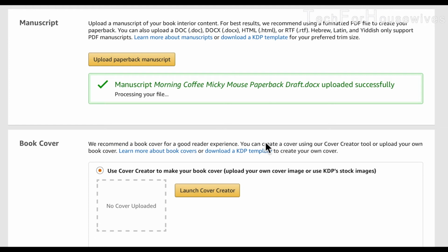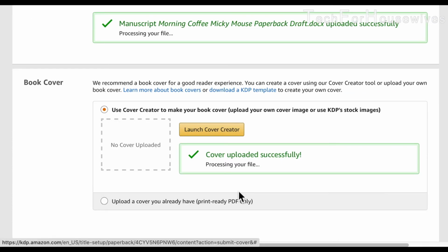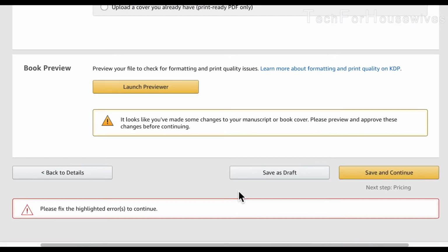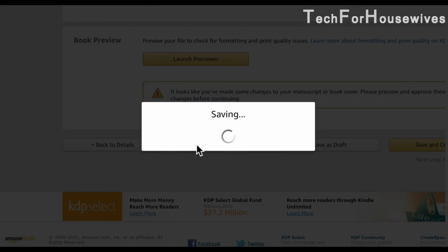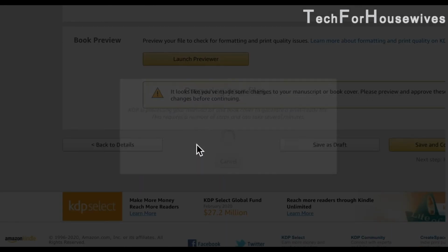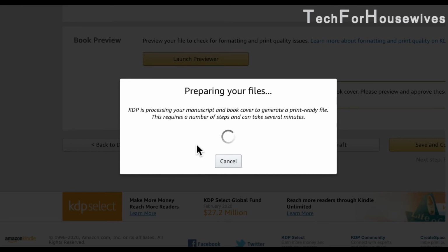After you've uploaded your manuscript, you want to do a cover. Now I've done the cover in the previous video, so I'm not going to do that again. So I'm going to go straight down to the bottom where it says launch preview. You have to do this and approve it before you can move on to the next step of this process. So I've sped this up, by the way. It might take a few minutes to get everything together. But once it's done, it's going to present like this.